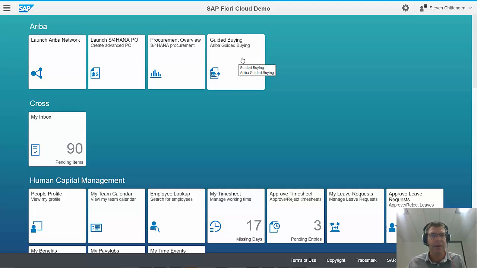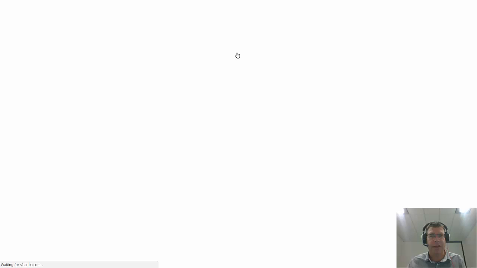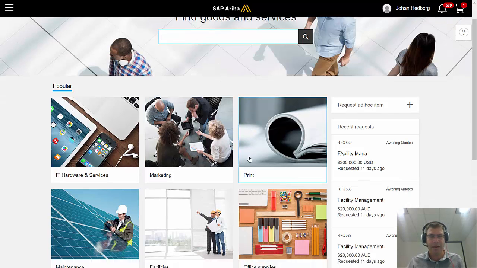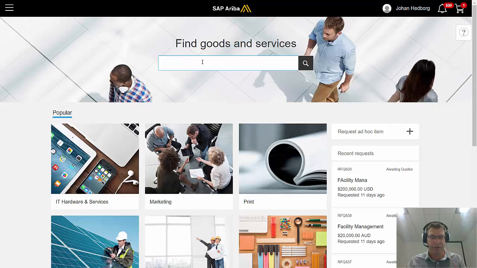But at the top of the screen here, I've actually created some new tiles which are going to jump into multiple systems. For instance, if I'm a casual buyer using the Ariba system, I can click on guided buying and launch that site, and then I'm into my guided buying. What I can then do is start to search for goods and services, either by the tiles here, or I can simply do a search.